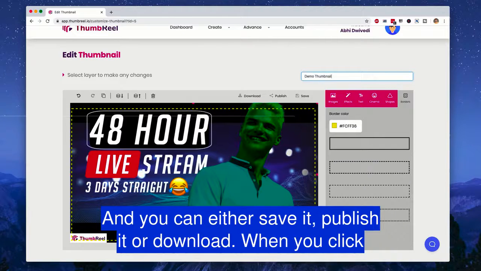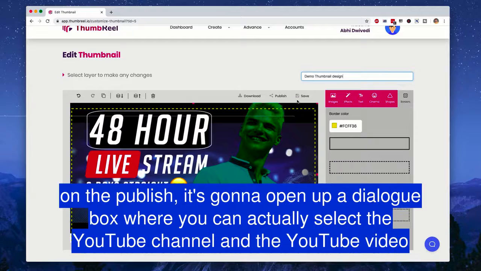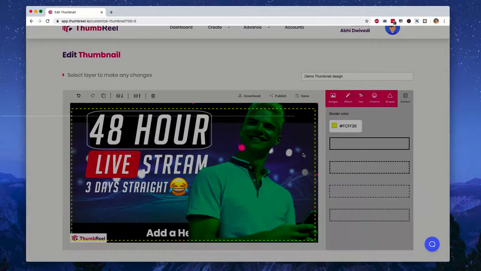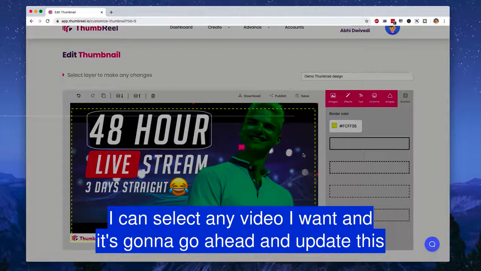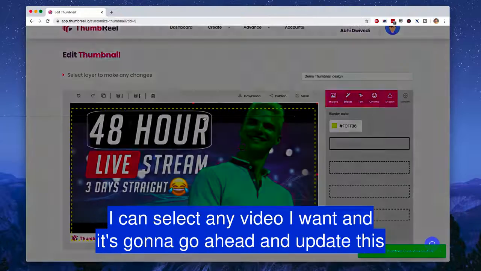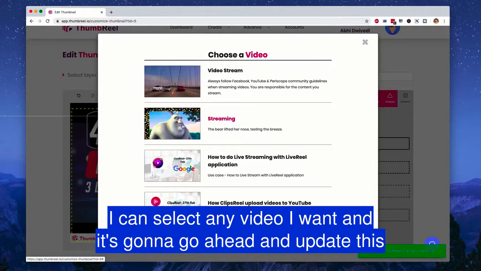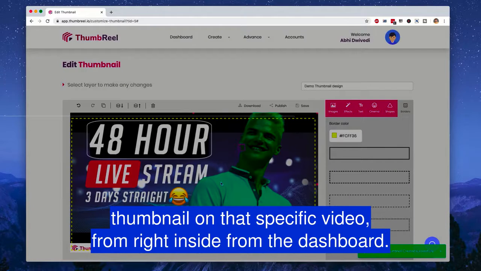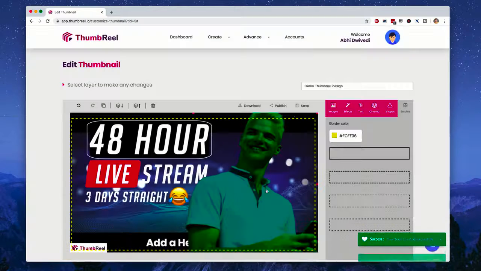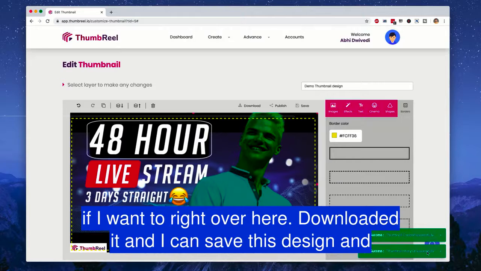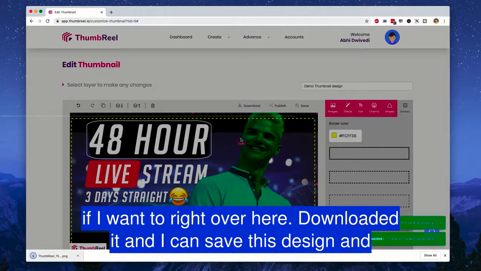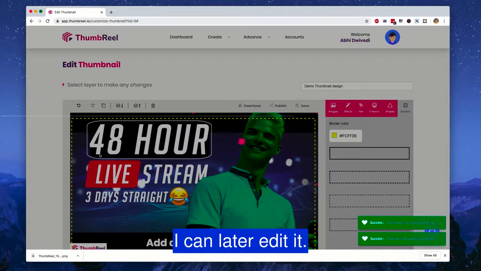And you can either save it, publish it, or download. When you click on publish, it's going to open up a dialog box where you can actually select the YouTube channel and the YouTube video. So if I select my YouTube channel, I can select any video I want, and it's going to go ahead and update this thumbnail on that specific channel right inside from the dashboard. Thumbnail changed successfully. I can also download this thumbnail if I want to right over here. So downloaded it, and I can save this design, and I can later edit it.